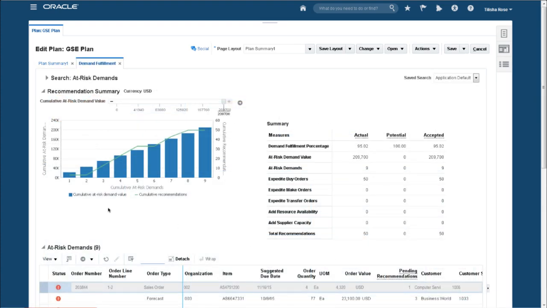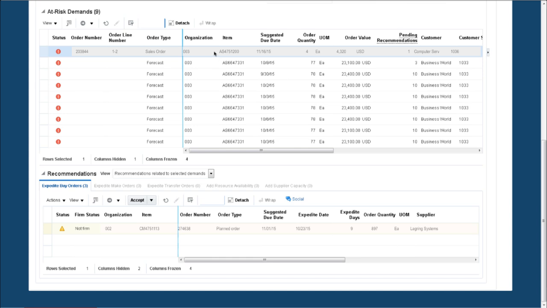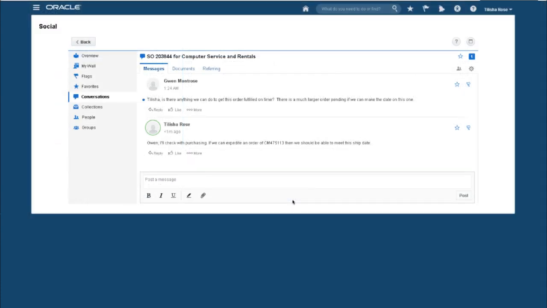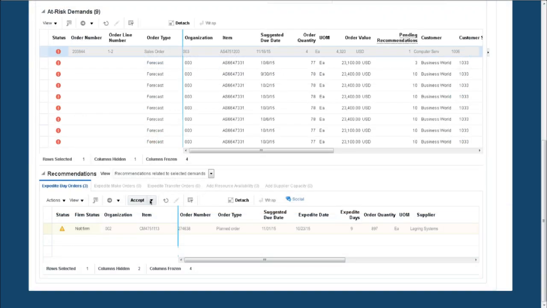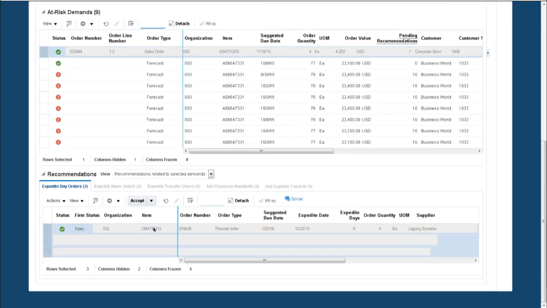Planning Central has analyzed the demands at risk. Here's our sales order, and it's also made some suggestions for resolution, in this case, to expedite a purchase order for a key component. Using Oracle Social, I check with the buyer to see if this is possible. When they respond that it is, I rerun the plan, accept the recommendation, and release the purchase order to the supplier.